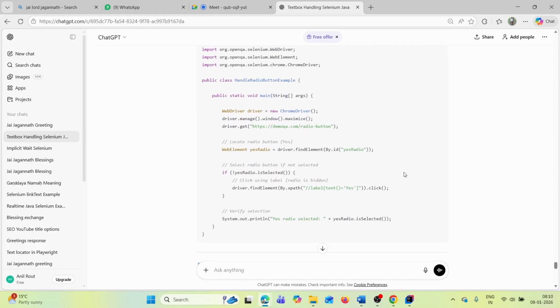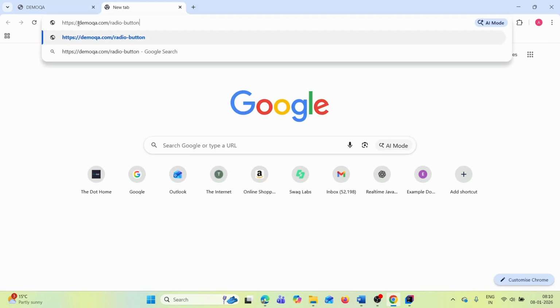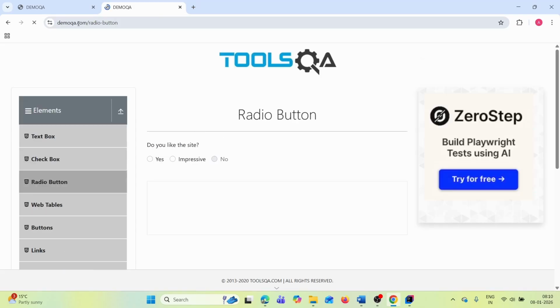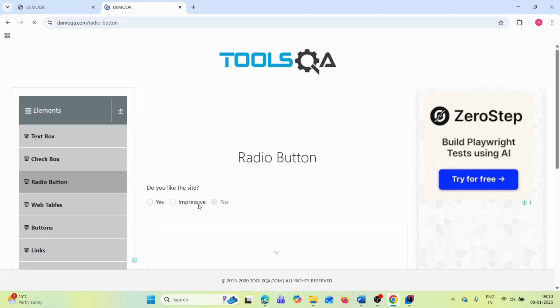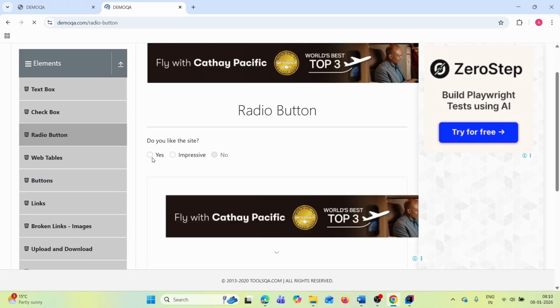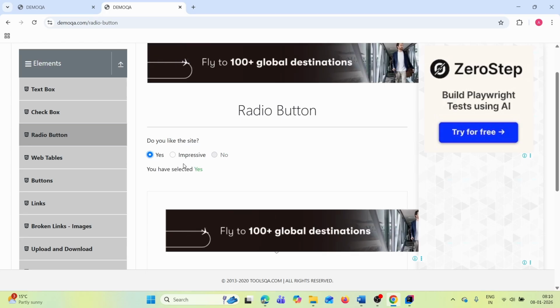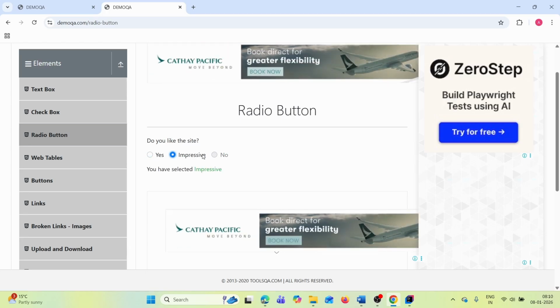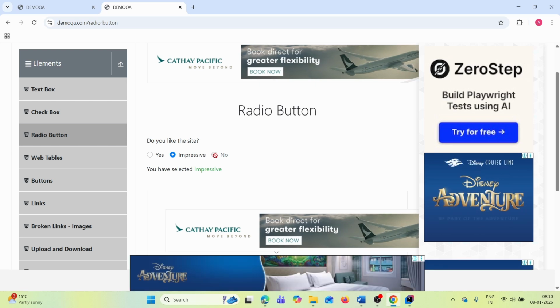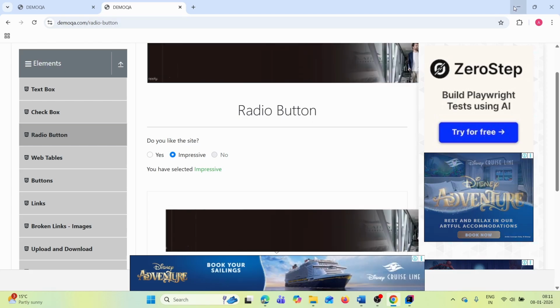So this is the real-time example. Let's copy this as usual. Let's always check it manually. Let's go to the browser, open a new tab. Okay, so this is absolutely working fine. It's a good example. See here, there are 3 radio buttons: yes, impressive, no. If you click, you have selected yes, you have selected impressive, you have selected no. No is no, we could not select it. Okay, so let's do this example.